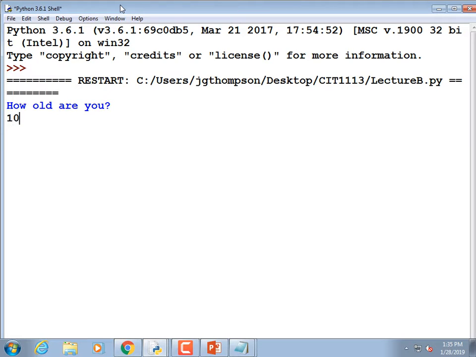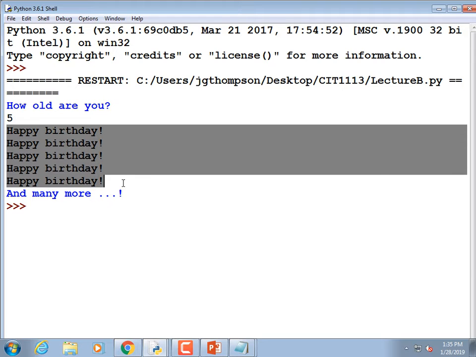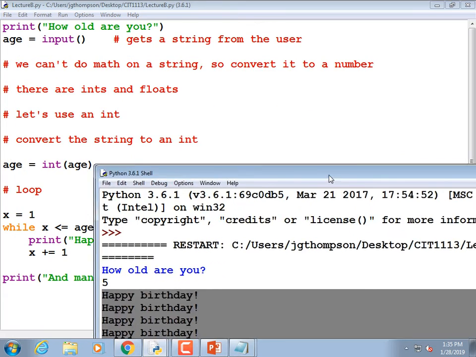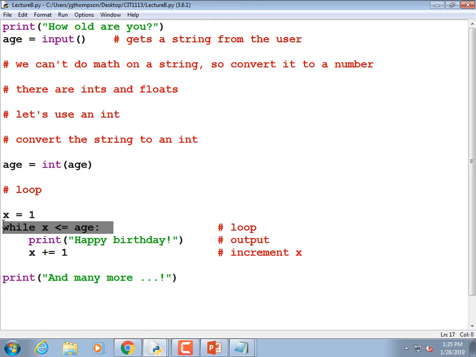How old are you? I'm 10. So it's going to print happy birthday 10 times. Heck, I'm 5 because I want to be able to count it easily. And it printed out happy birthday 5 times. Because X started at 1, it prints it, and then it adds 1, and then it checks again. And it keeps doing it until X is no longer less than or equal to 5. So 1, 2, 3, 4, 5. Now that for loop I said started at 0. I started this at 1, just because.